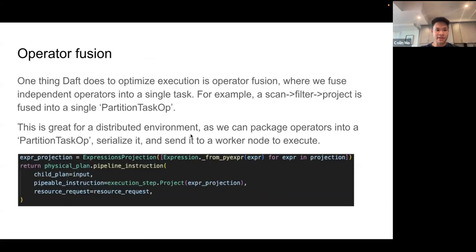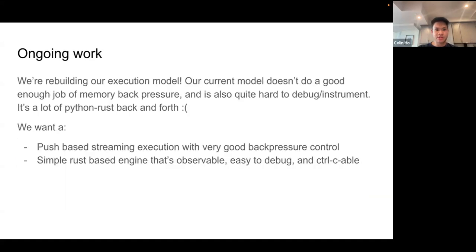And one thing that Daft does pretty nicely is operator fusion. For example, if you have a scan and filter and project, we fuse all these operations into a single task called a partition task operation. This is great for a distributed environment because we can package multiple operators into a single task, serialize it, and then send it to a worker node to execute, which really minimizes the back and forth communication in the distributed system.